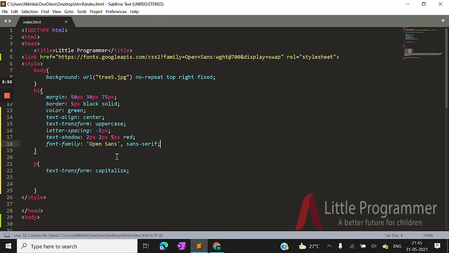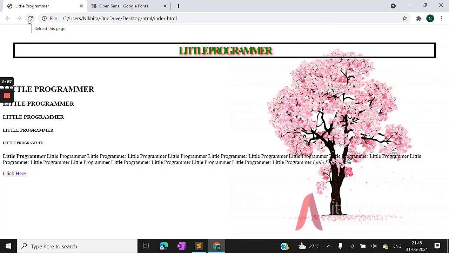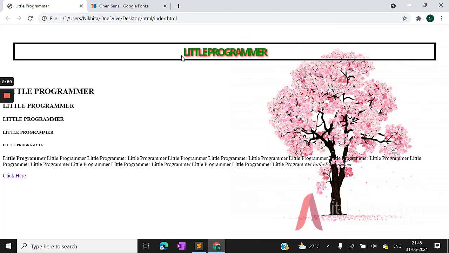Let's check it out. Save, now go to your web page and refresh the page. Now you can see the style is changed, right? So this is the different font style we applied for the heading 1.